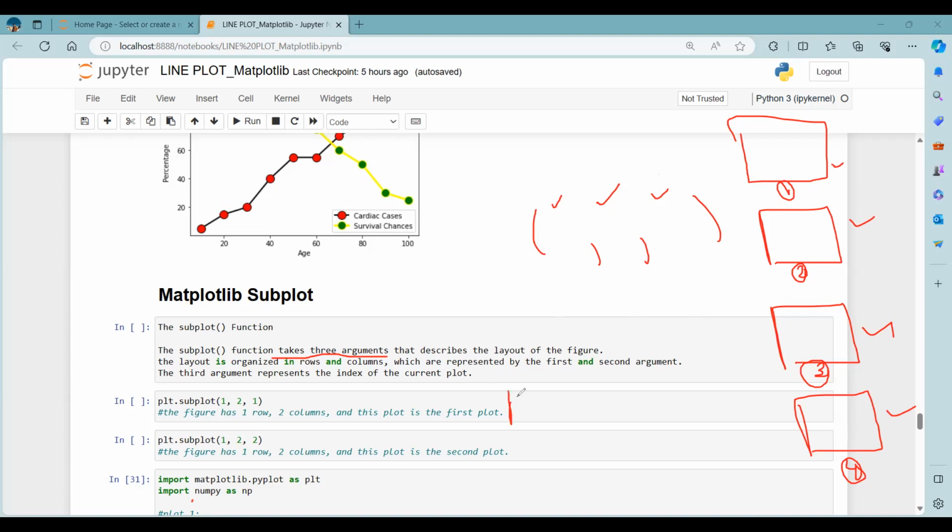Suppose there is the function plt.subplot(1, 2, 1). That means the figure has one row, two columns, and the index of the plot is first, means this index, this figure, one row, two columns.